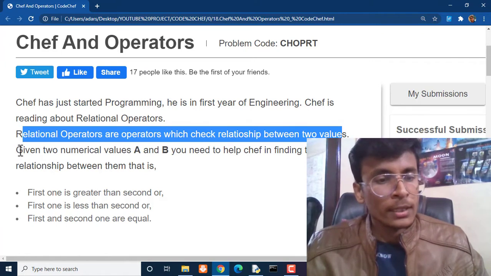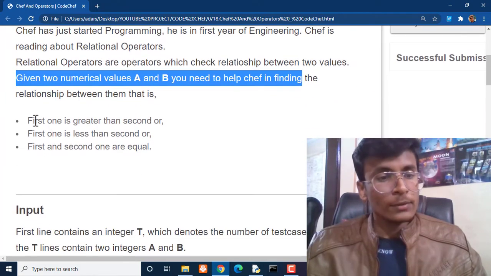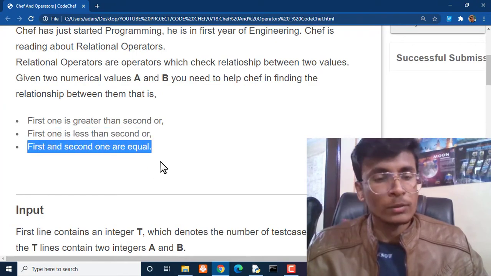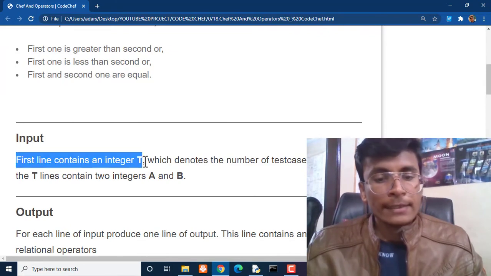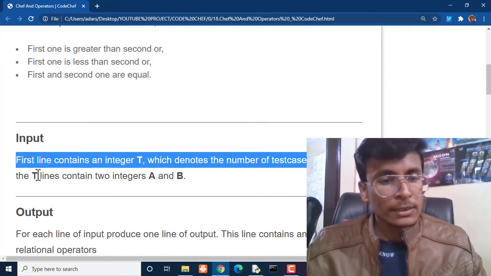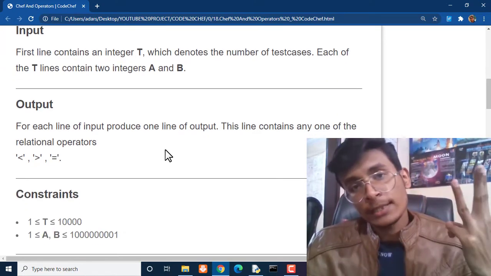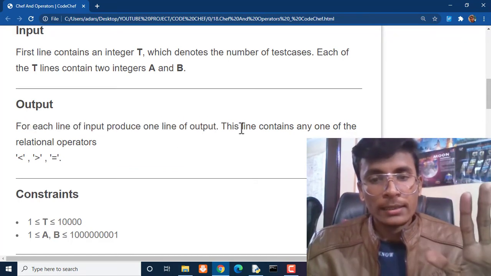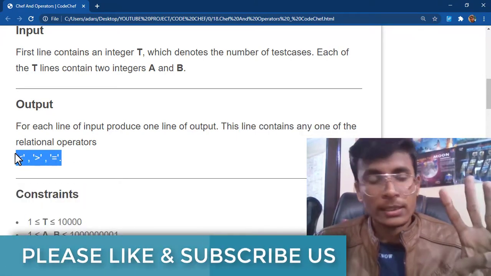As I have stated before, given two numerical values a and b, you need to help Chef in finding the relationship between them: if the first one is greater than the second, less than the second, or equal to the second. There are three conditions. For input, the first line contains t, which is the number of test cases, meaning the number of queries this question is going to provide us. Then each of the t lines contains two integers a and b. We have to check every pair of a and b against these three conditions. For each line of input, produce one line of output, printing these symbols according to our three conditions.